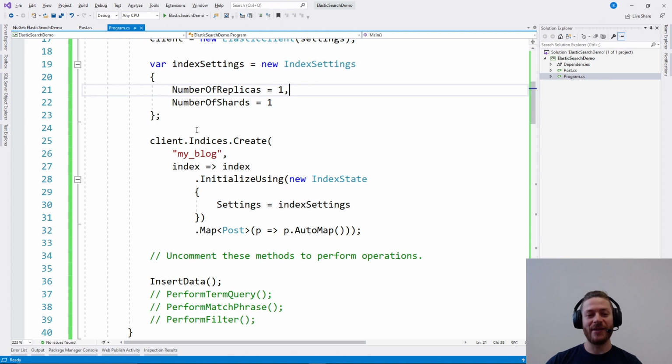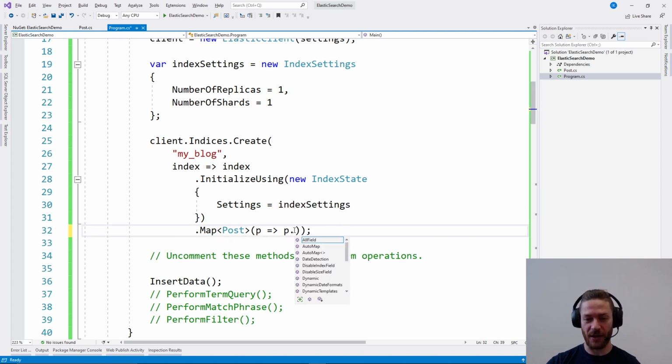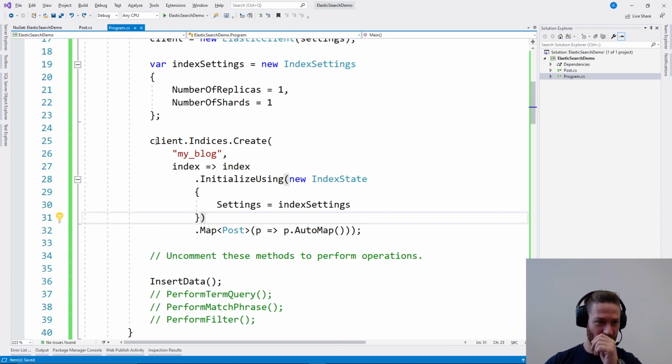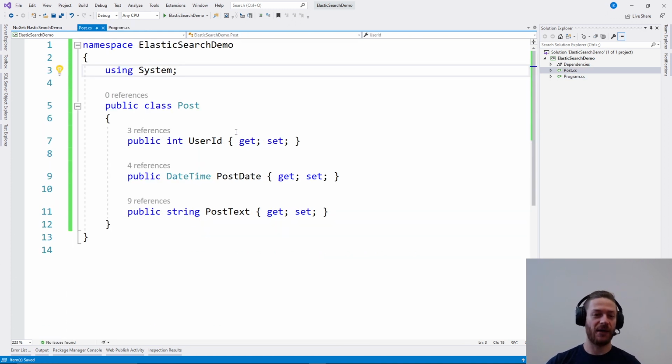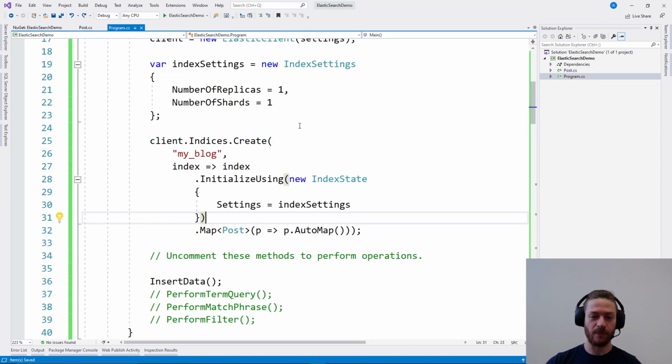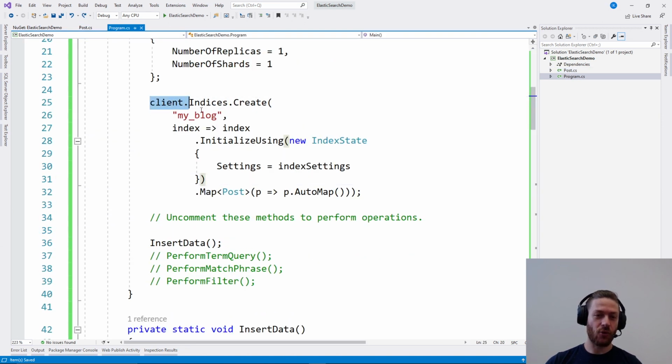So how to create an index? Well, client.indices creates the name of the index, and then we provide the index settings. These are the settings, and we say we want to map the post object automatically. You can map it by providing different settings here, but most of the time everything is mapped automatically for you. So here it is. We have a public class Post with some user ID, post date, and post text. Super simple. That's the creation of the index.